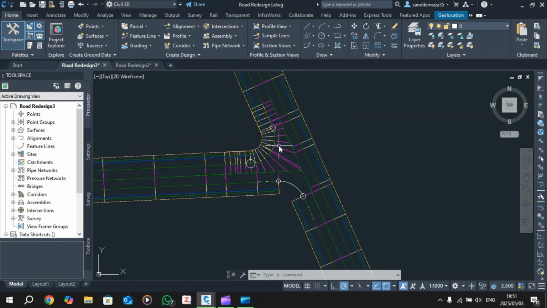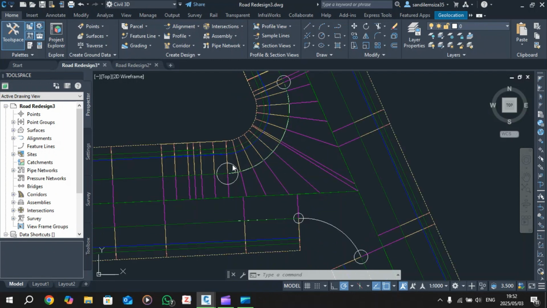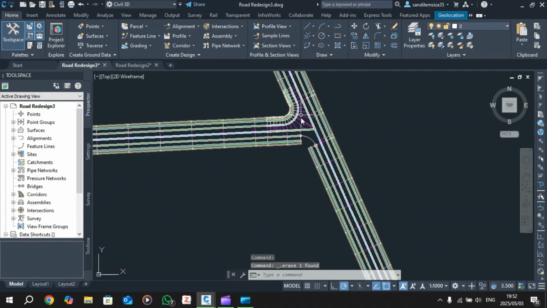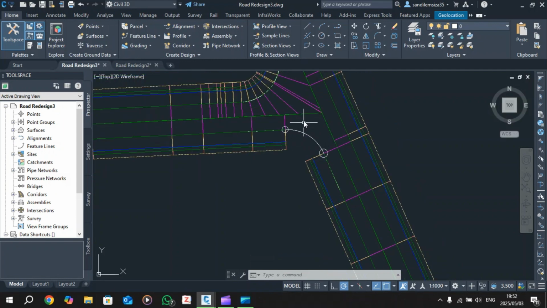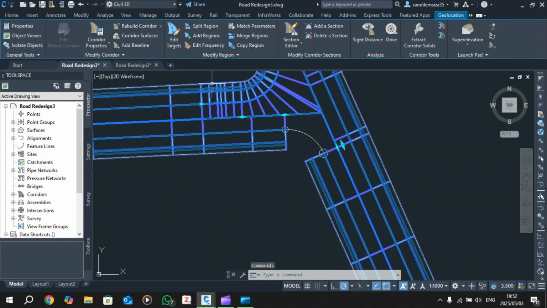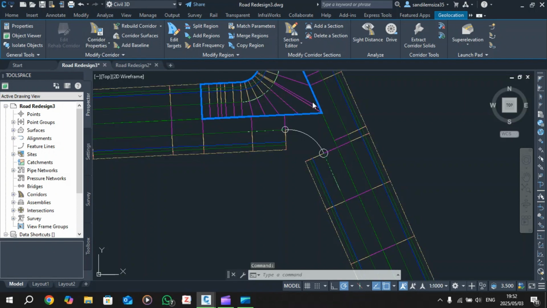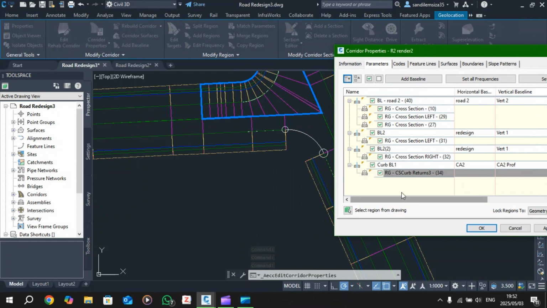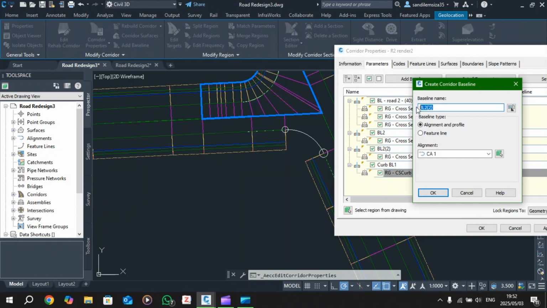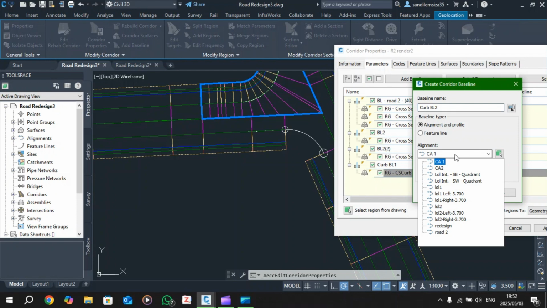So once you're happy, what you can do is remove these circles. You can remove the circles there. You can remove the circles there. And then the same procedure will apply here as well. So you click on your corridor properties. Again, you need to create another baseline for this alignment. So I'll repeat the procedure. Let's add baseline. Now we'll say curb BL2, and then this is CA1.